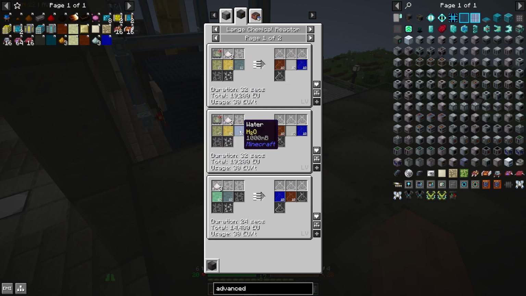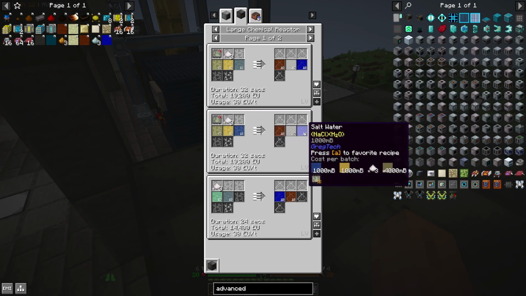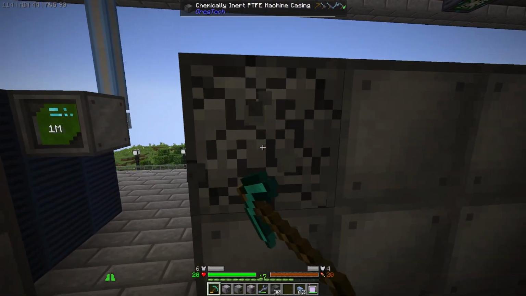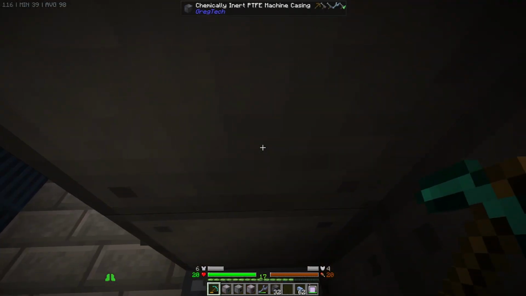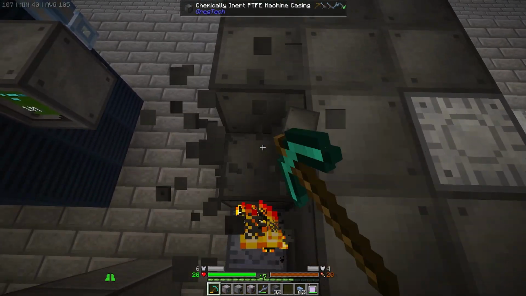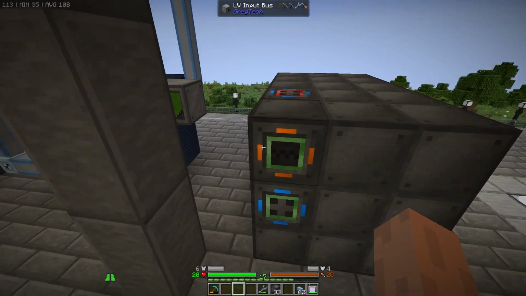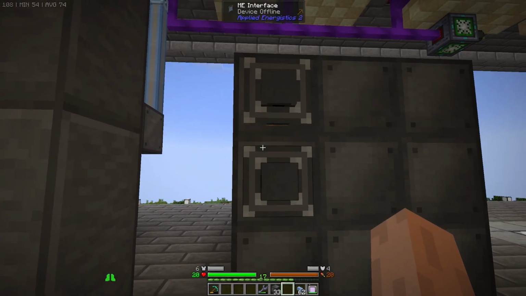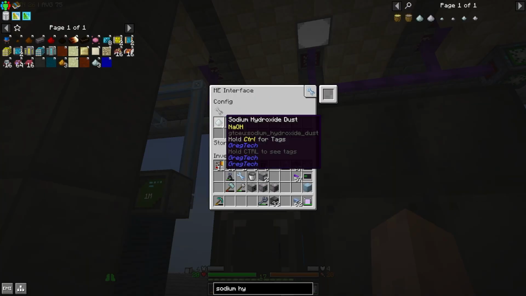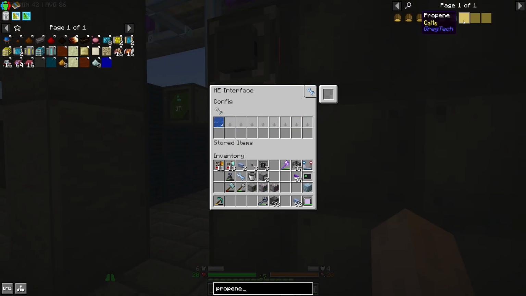So we're going to need a quad input hatch, some kind of an input bus for the sodium hydroxide, and then a quad output. So let's put the inputs towards the back here. And then we can put the output up here. Go to the output, and we'll put the input like that. So let's put some interfaces on there. So this one will be sodium hydroxide, water, propene, and chlorine.